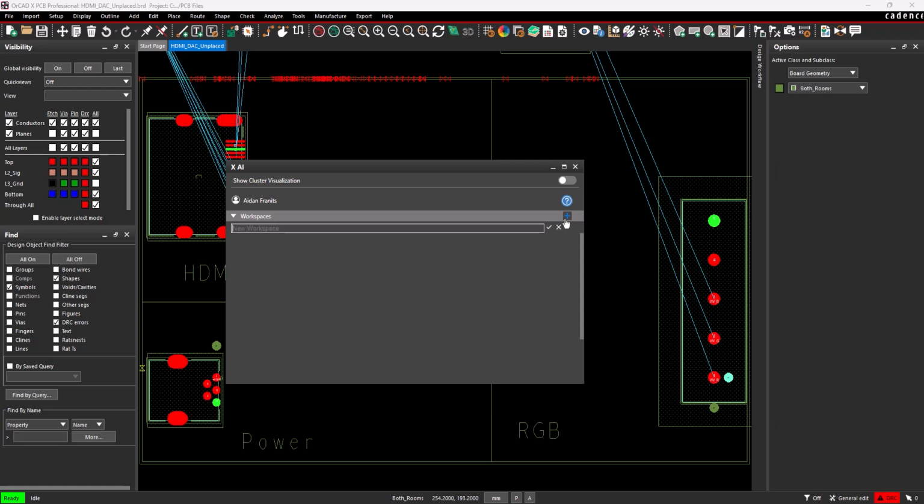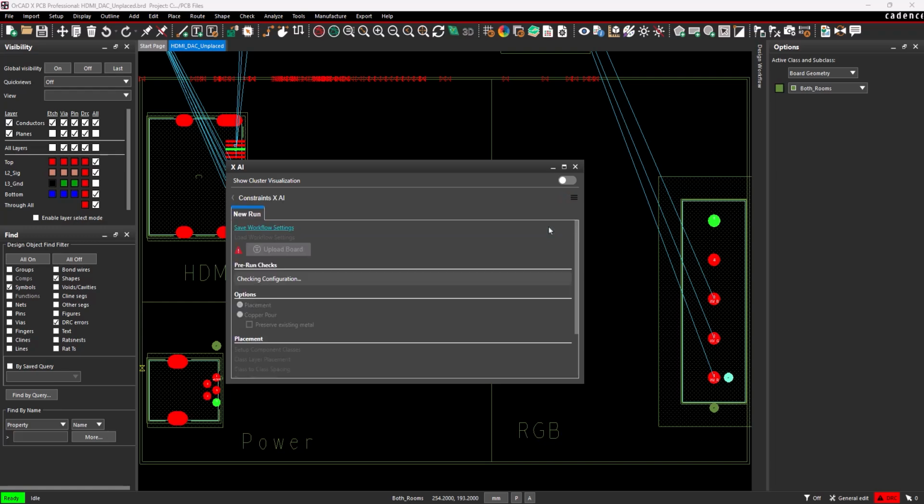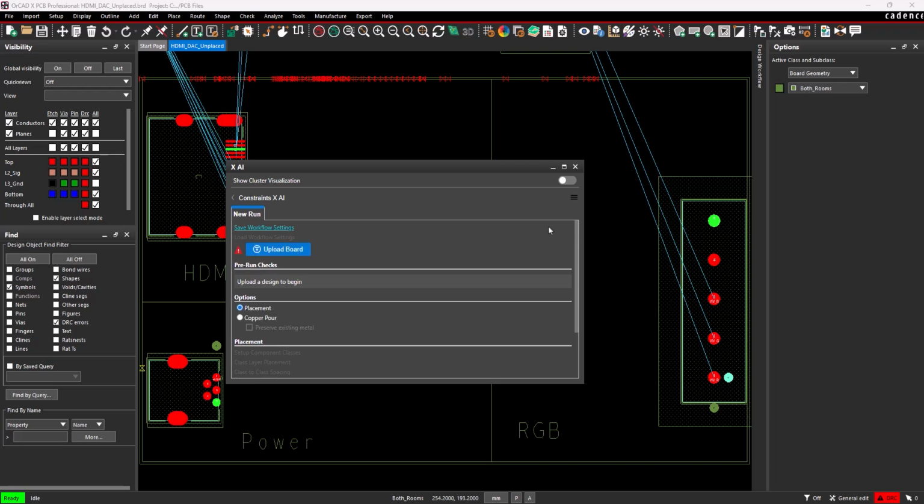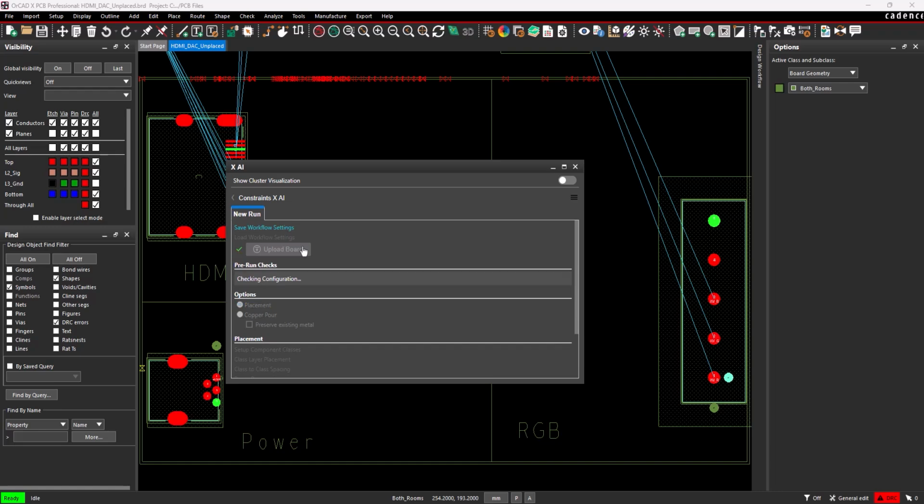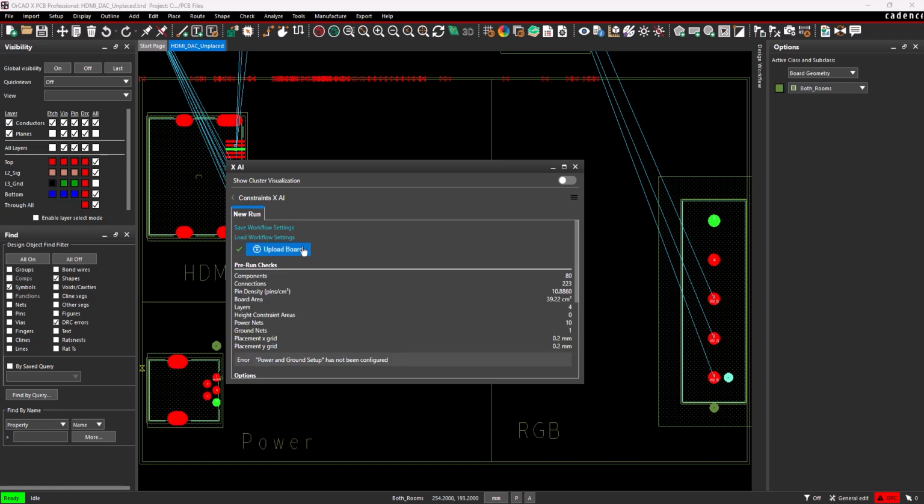Select Create New Workspace at the top of the panel to create a new workspace. Enter a name for the workspace and click the checkmark button to create it. The main window for the workspace opens. Click Upload Board to upload the currently loaded board to the XAI server. With the board loaded, let's look at the rooms and voltage nets defined earlier.